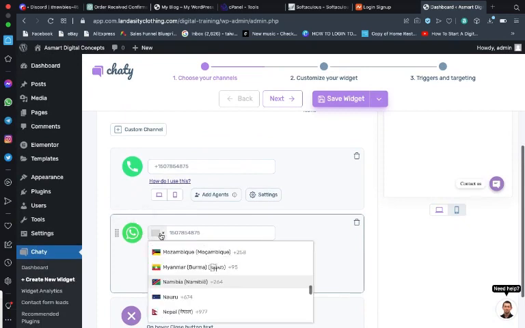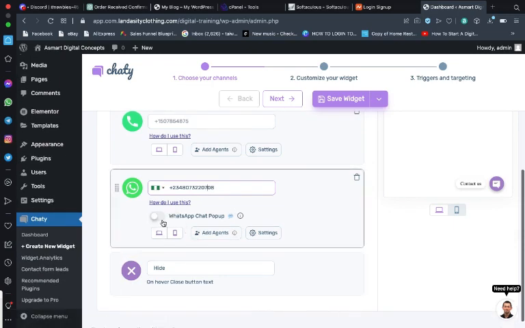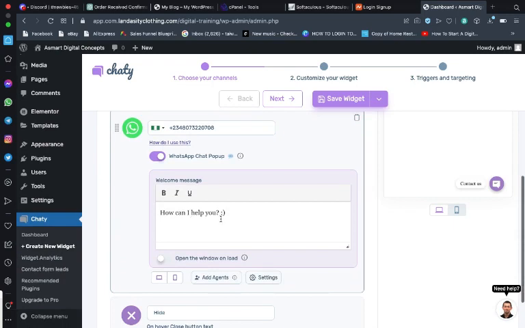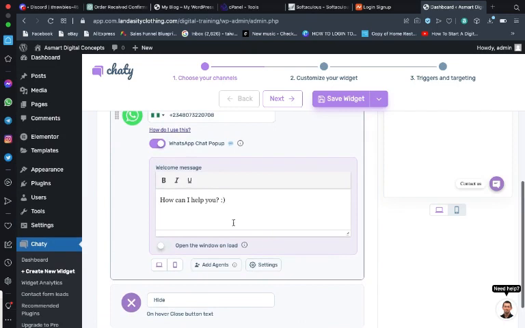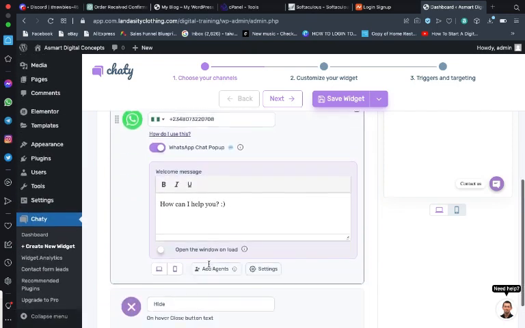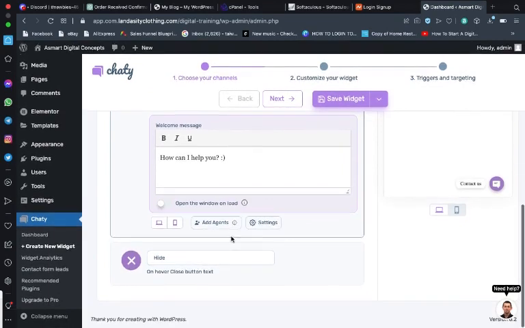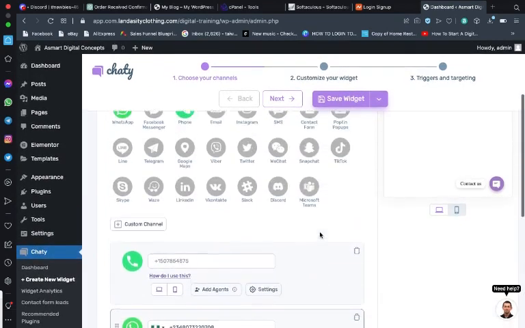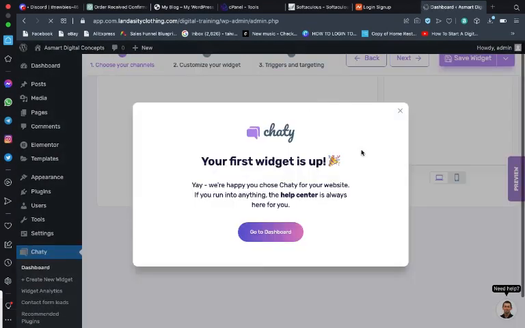Then you put in your phone number, your WhatsApp number, the country code, Nigeria. Then you put your number, 7322-0708. WhatsApp chat pop-up. The message you want, how can I help you? Or you can say chat with us, talk to our customer care. Depending on the message, you can just change the message here. If you don't want how can I help you, you can put chat with our customer care or our help center. It depends on what you want. So when you're okay with this, make sure that you save it. Click on save widgets.